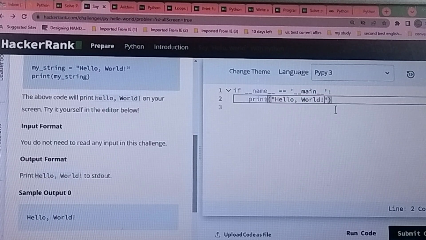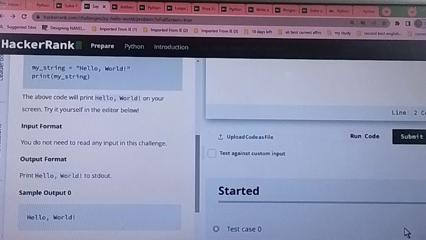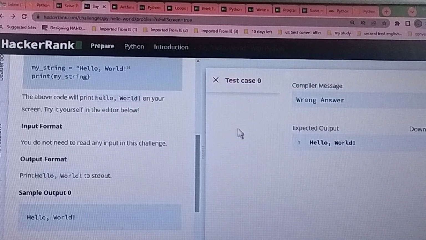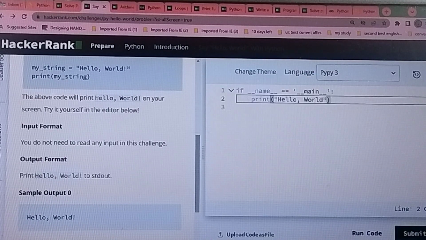Suppose I delete this one, and again I submit the code. That is also hello world. Now you can see there is an error. Why is there an error? Because I am not printing this one. According to this we have to follow. Getting it? This is very simple.